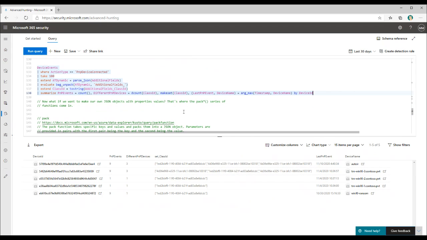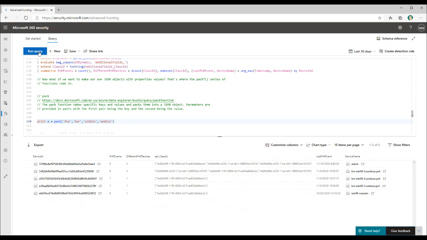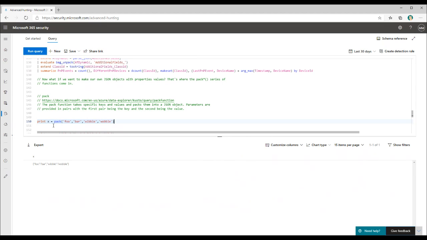Now, let's say we wanted to get into making our own custom JSON objects. So we're going to talk about a function here called pack. Now, pack is going to create a scalar value. Notice I'm using print. For those who may not have been in the previous Tracking the Adversary webcast, a scalar is essentially a single value like a string or an integer, basically a 1 column, 1 row type value. Whereas a tabular is basically a table where we have 2 dimensions, with multiple rows and or multiple columns. So in this case, I'm going to create a variable called x.